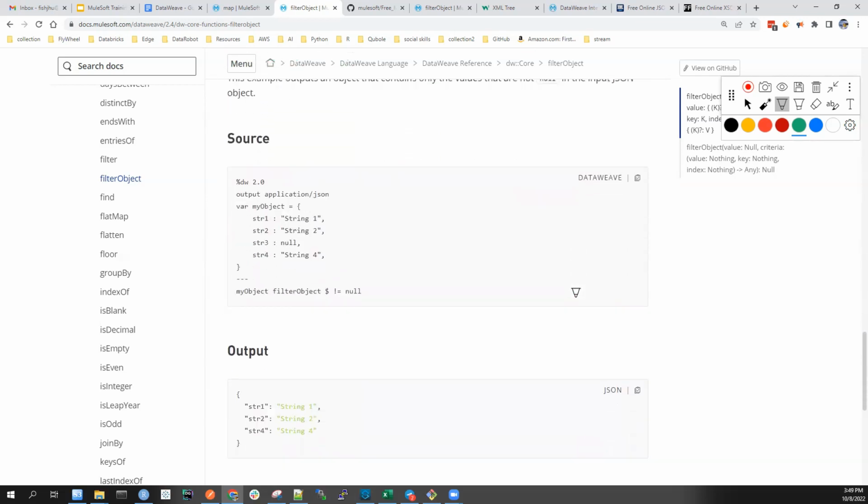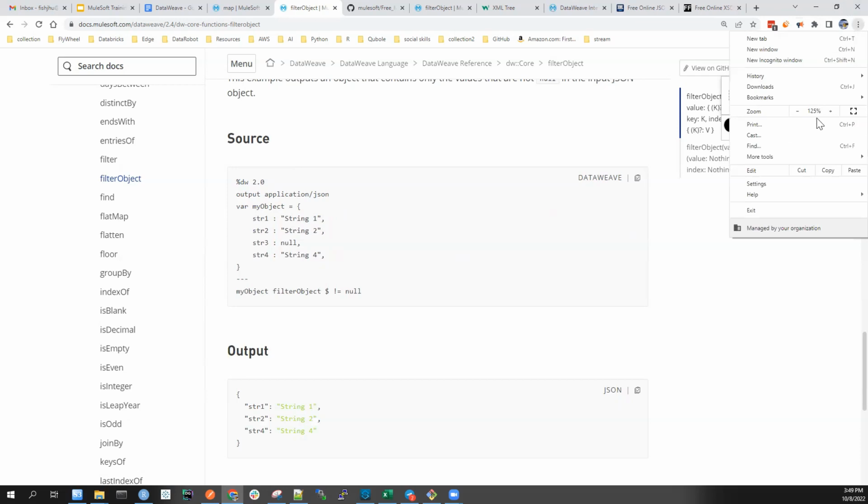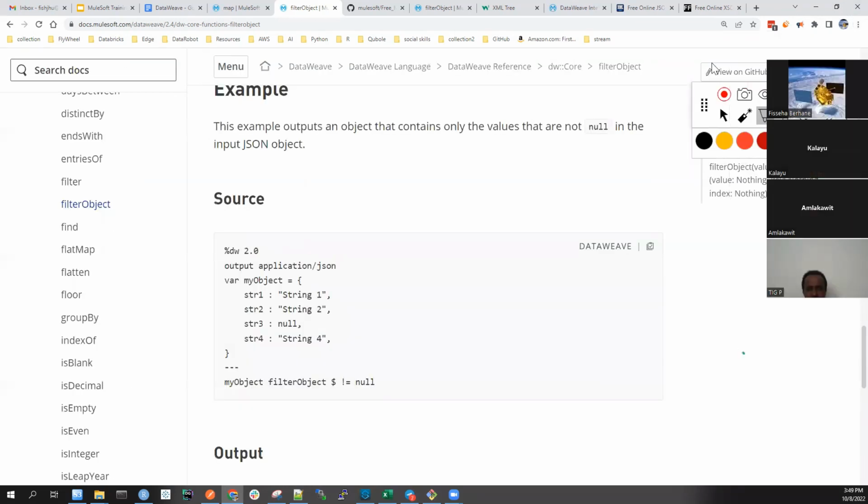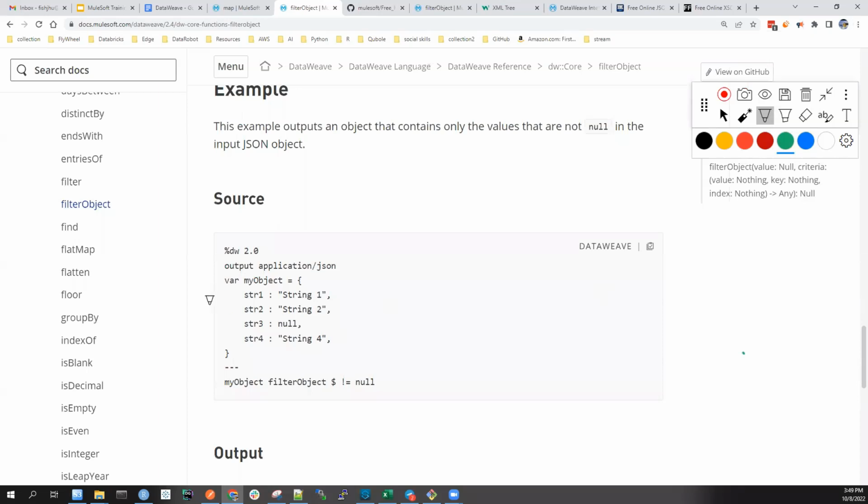And another example is here. So here we have a variable. The variable name is my object, and it is an object. The keys are str1, str2, str3, str4, and the values are string 1, string 2. This is null, which means not a value, and this is string 4.